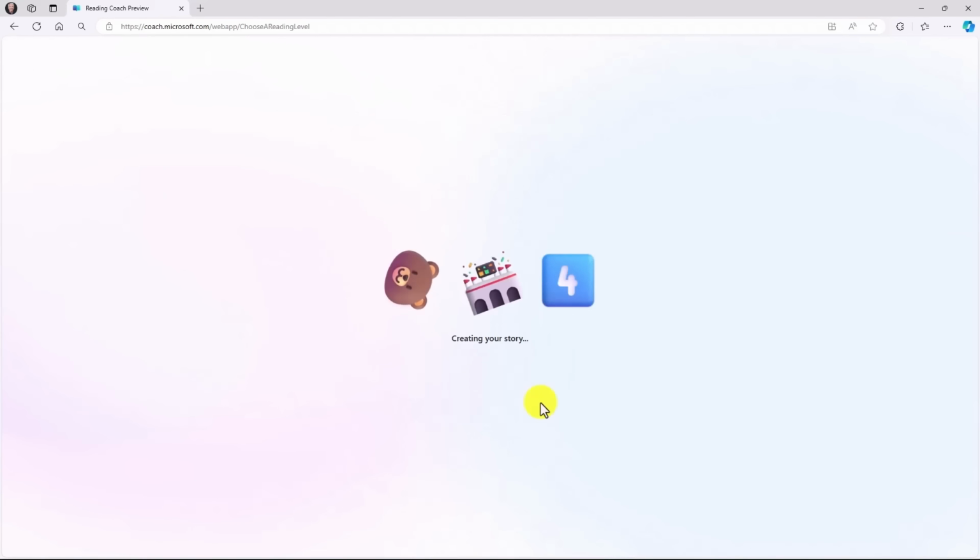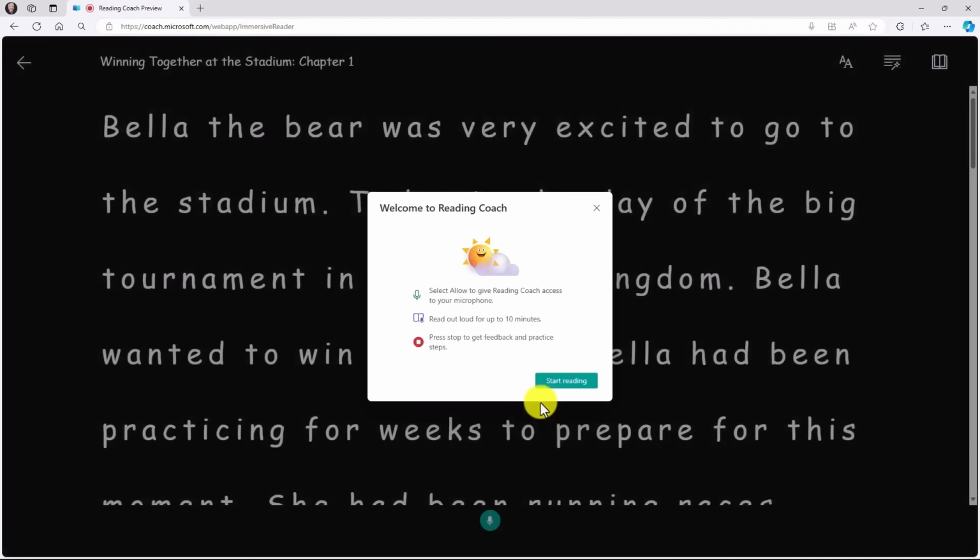Okay, there's the bear in the stadium. It's generating my chapter, and here we go. And a note, I've already customized this because it's using the Immersive Reader. In the upper right here, you have the same different Immersive Reader techniques. I can make the text bigger or smaller or use line focus. I'm not going to drill into that right now.